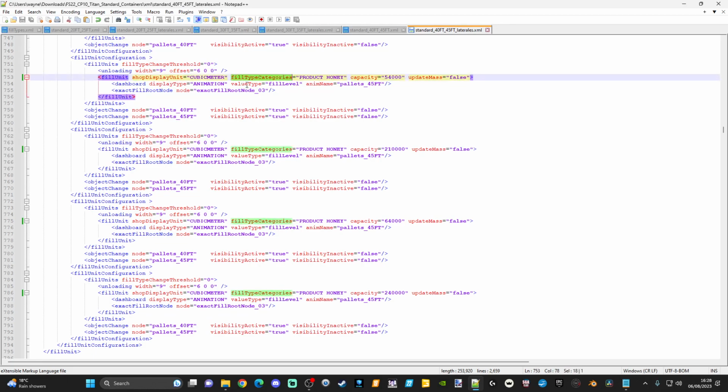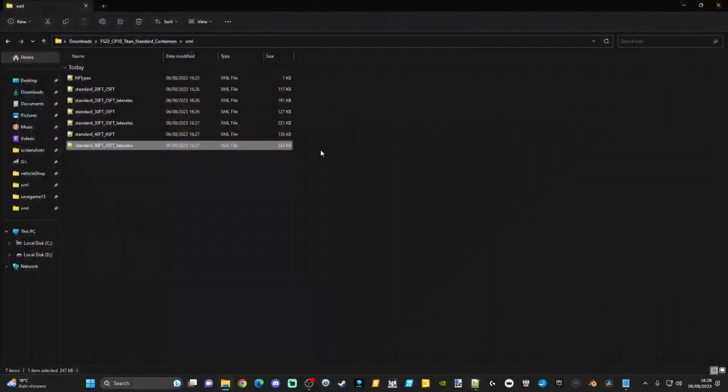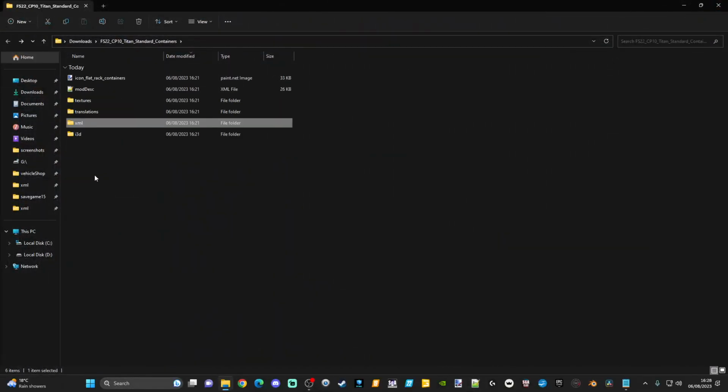You can actually see that it's now changed it to fill type categories product, which is a base game category, and that's where a lot of these mods are actually registered in the palettes to, is the product category. And then obviously that new category of honey that I created. What you can then do is just save that, zip up that whole file again, and you're good to go.